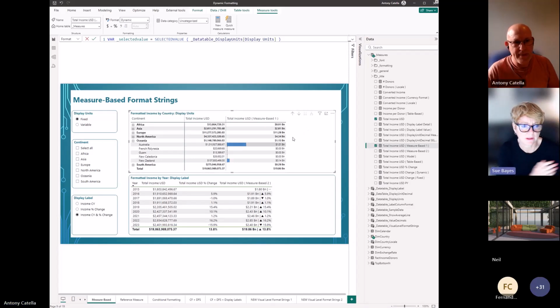Antony, just a quick one. Anna said, is it possible to zoom up the report page by the view menu under page view and fit to window?